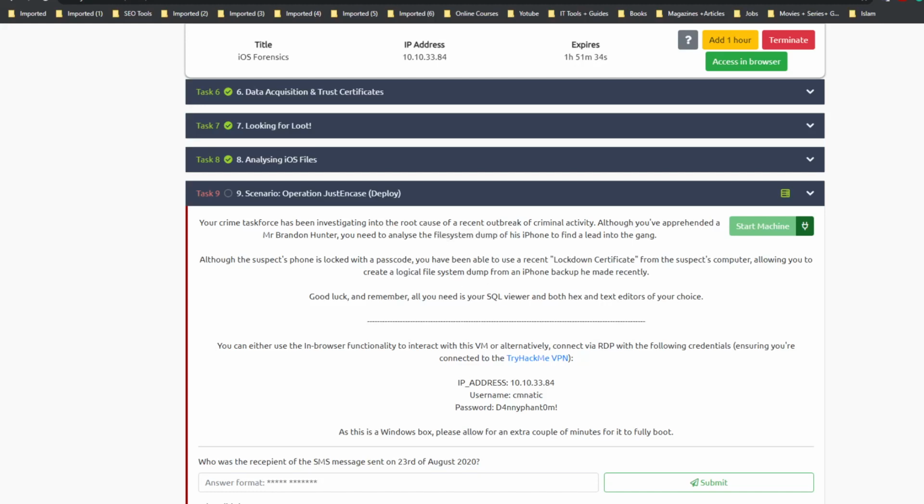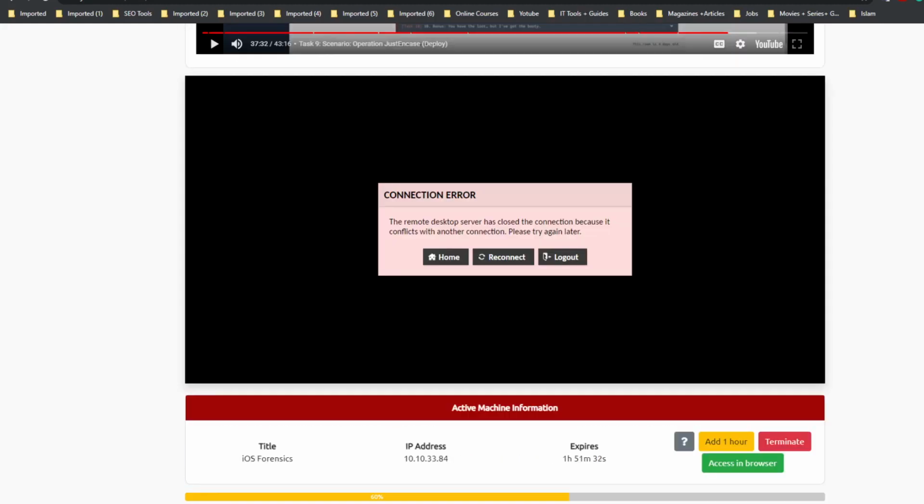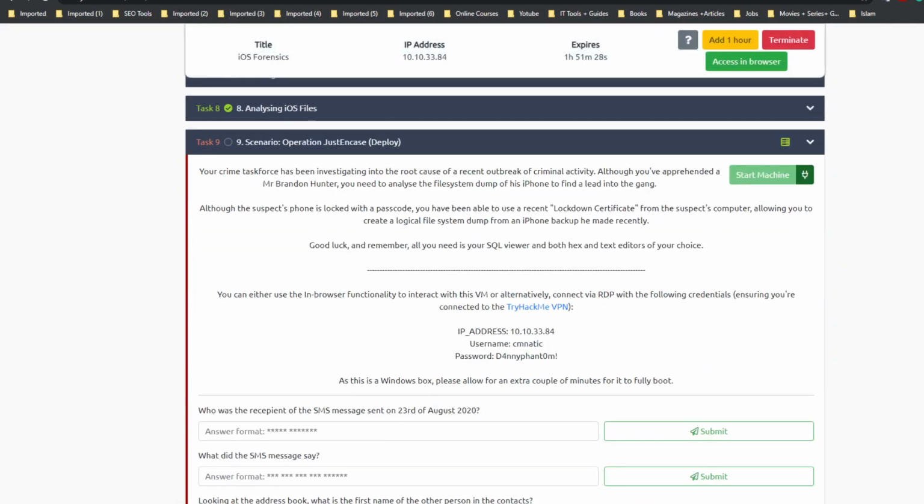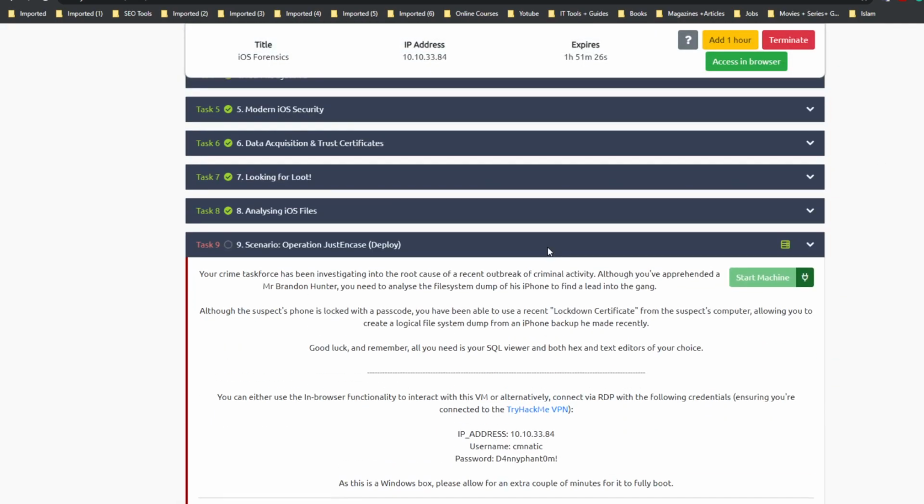What's going on? Today we're doing iOS forensics from TryHackMe, which is a room for applying digital forensic concepts on iOS devices, namely iPhone. So the scenario in this room is analyzing a file system dump of an iPhone.